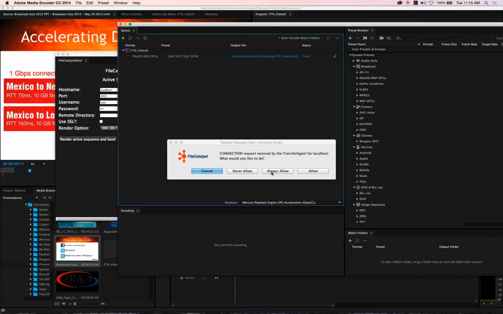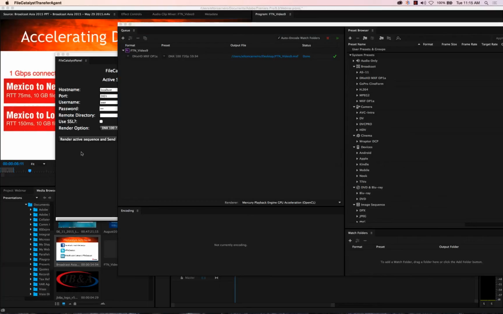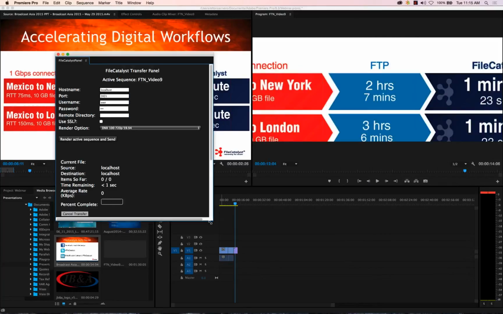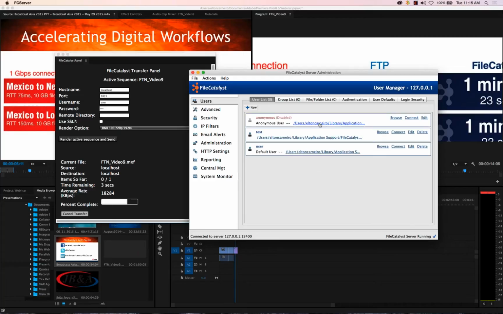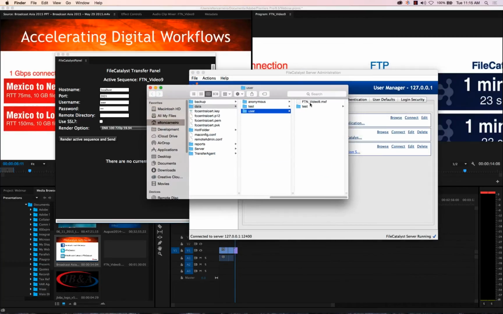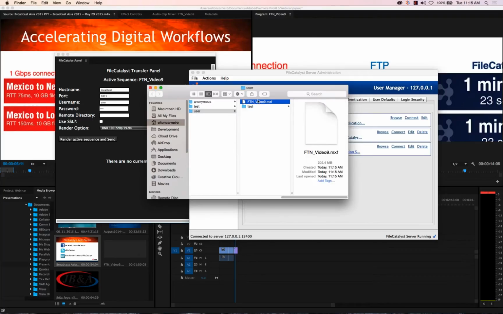So once that's done, I'm gonna hit always allow, get prompted for the server, and then you'll notice the transfer happening. So this is again transferring locally to my FileCatalyst server. So if I open up my FileCatalyst server, go to my users and hit browse, I'll notice that the video9.mxf file ends up in my home directory for the user account I selected.